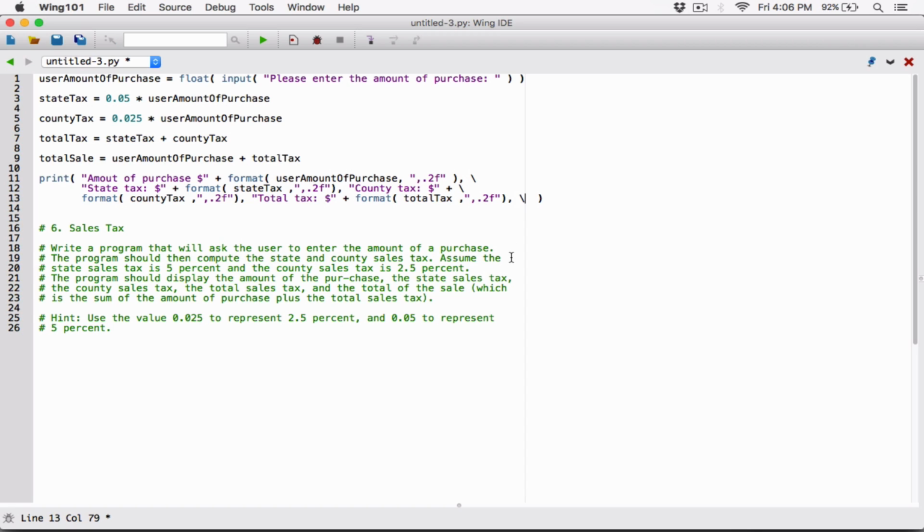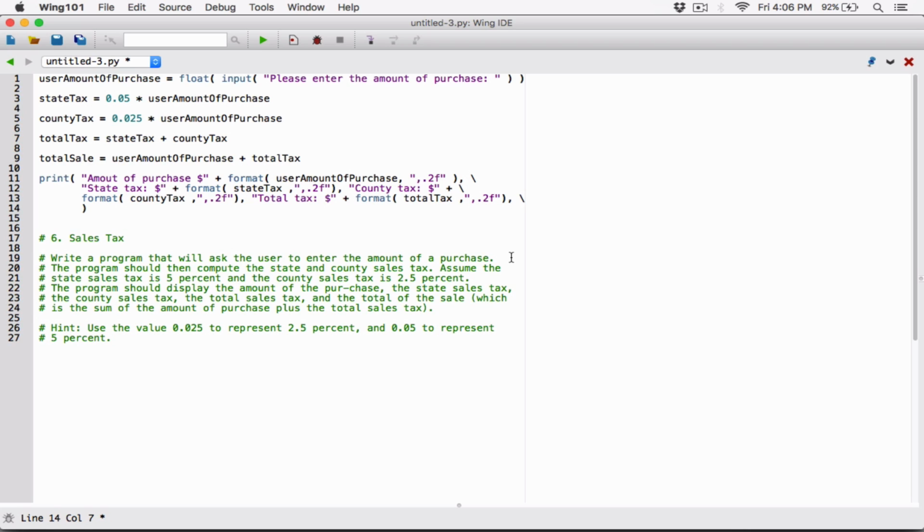I'm going to type in the backslash and break this line so I can add in the last argument. I still have what I copied, so I'm going to paste it and change the string to total sale, because that's the last thing the program wants us to display. Over here it says the total sales tax, which we've done, and the total of the sale. So the total of the sale is now going to be the last argument. I'm going to change this string, total sale, dollar sign here. I'm going to concatenate it with the formatted version of total sale. And we're done.